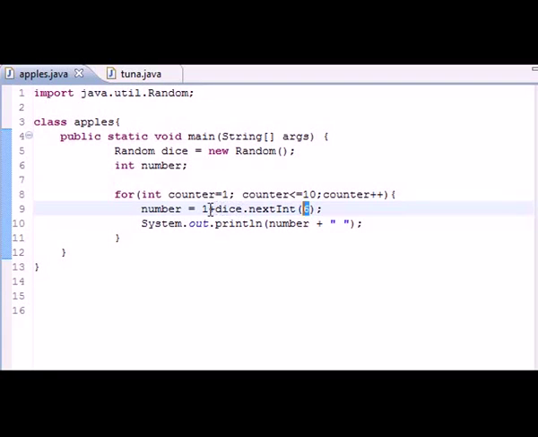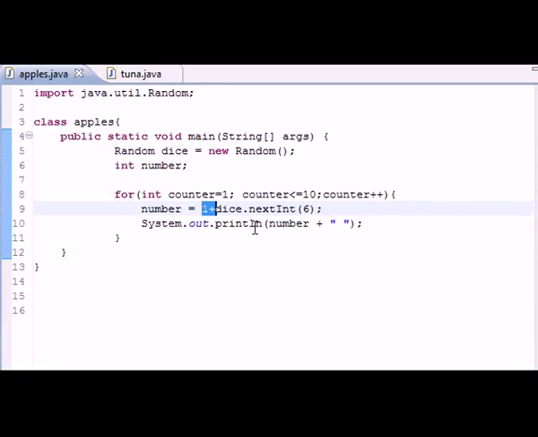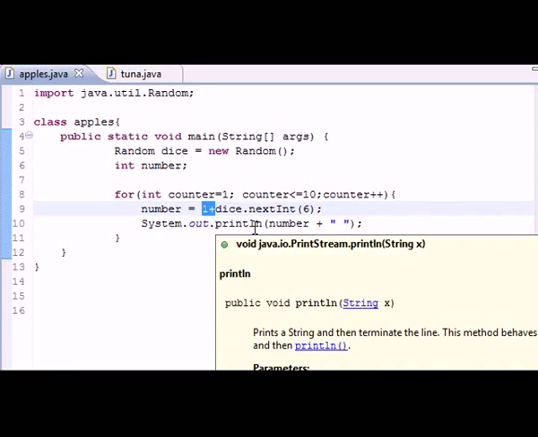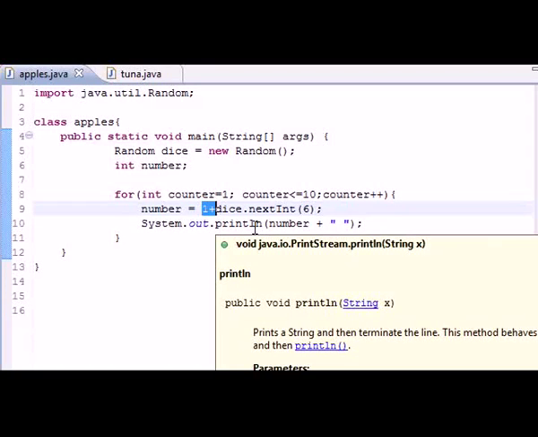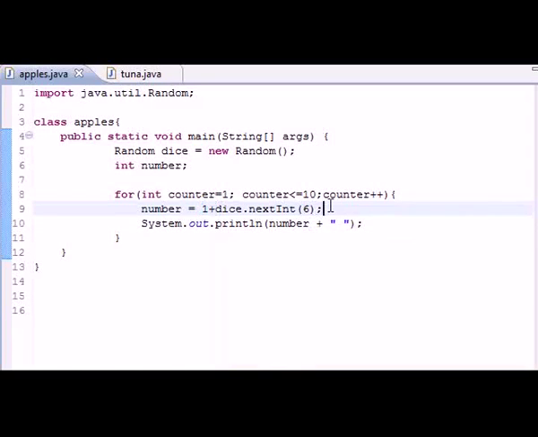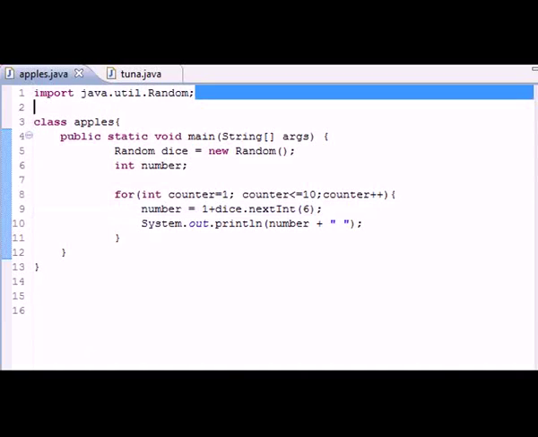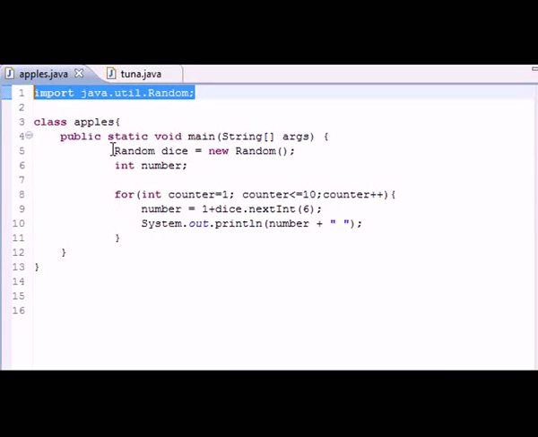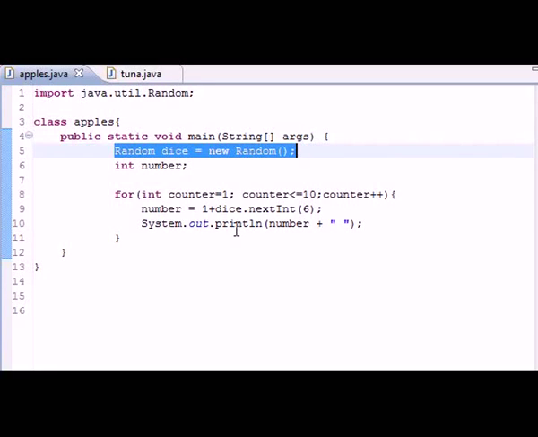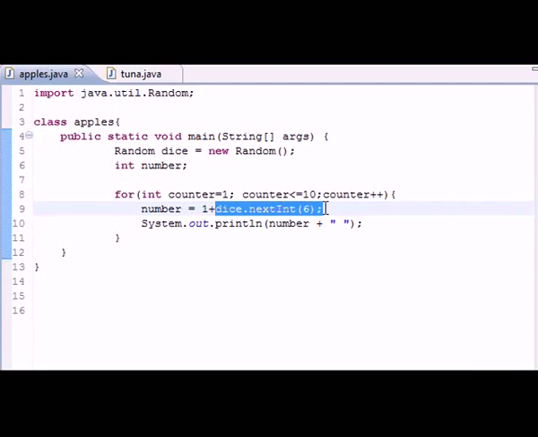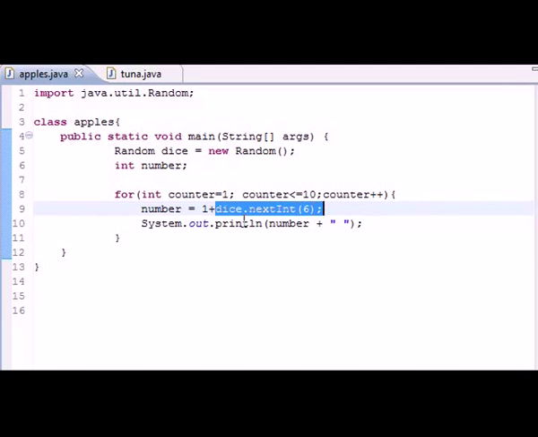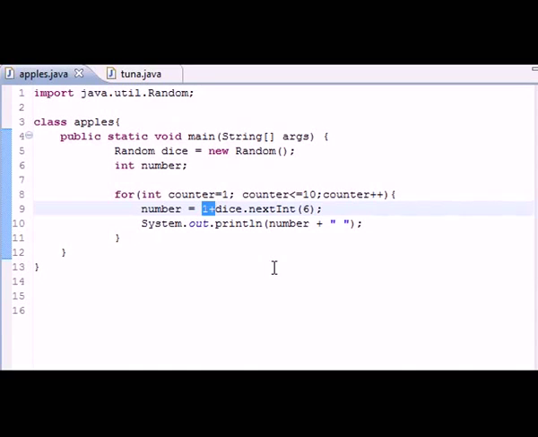But if we want the numbers 1 to 6, we have to add this little 1 plus sign, and that takes 0 through 5 and adds 1 to them, or pushes them all over by 1. So instead of 0 through 5, you get 1 to 6. So that's your quick tutorial on how to import the Random class, how to make a Random object called dice, and how to use that dice object to go fetch random numbers for you, and also how to add 1 to give yourself a starting point. So that's how slot machines or any program that uses random numbers make that.